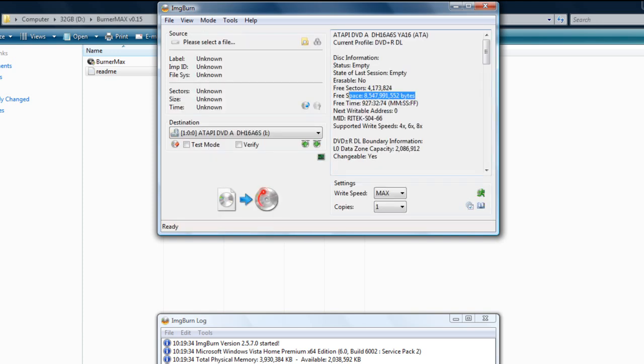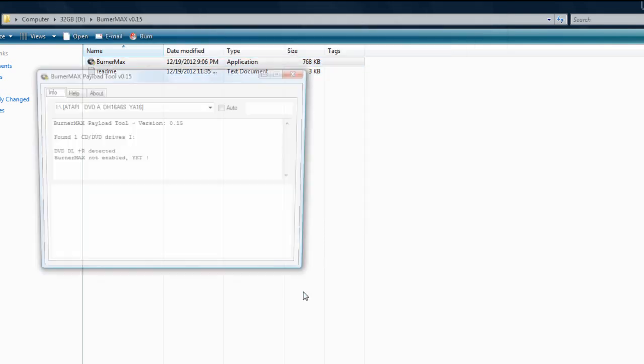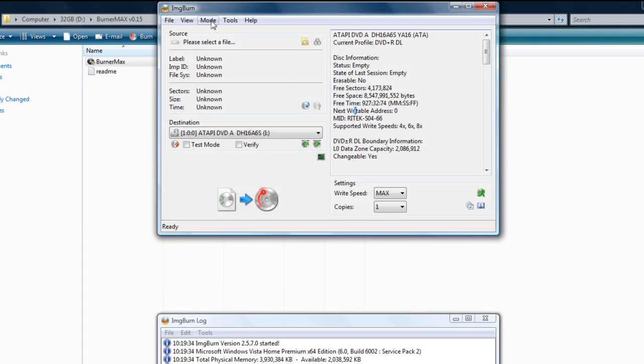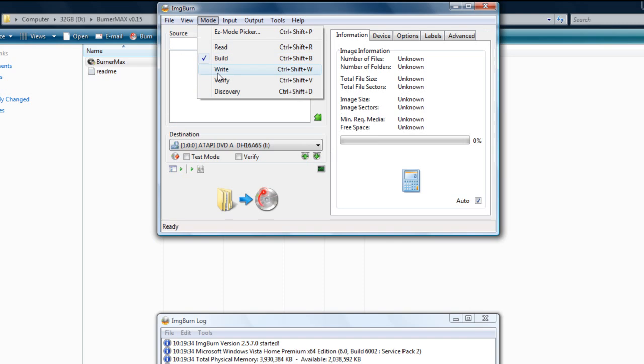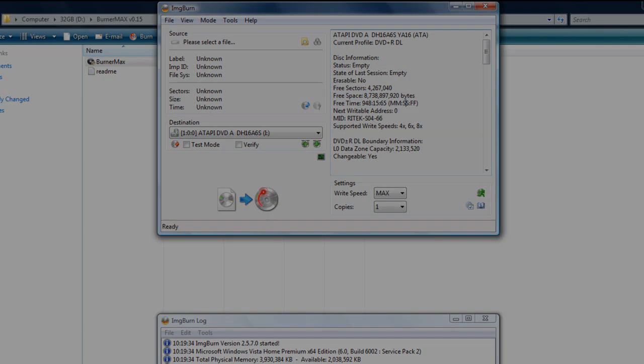As you can see, the DVD is of a normal size, pre-BurnerMAX. Now open up your BurnerMAX file, select the DVD drive that has the blank DVD, and hit BurnerMAX. If it's successful, it will patch some temporary files onto your drive. It does not flash it at all. Now refresh your drive like so, and as you can see, you now have an 8.13 gigabyte disk.